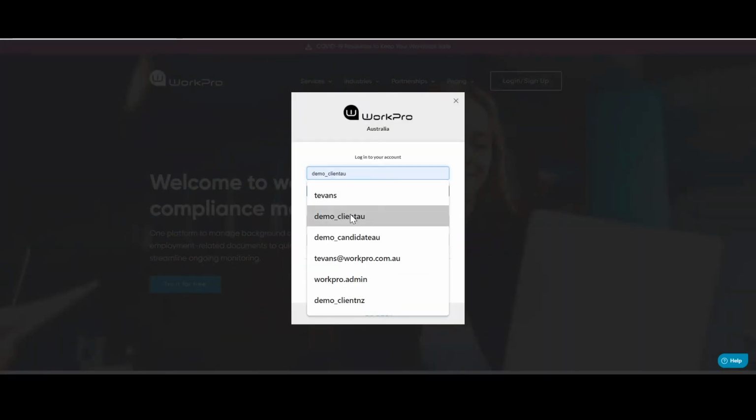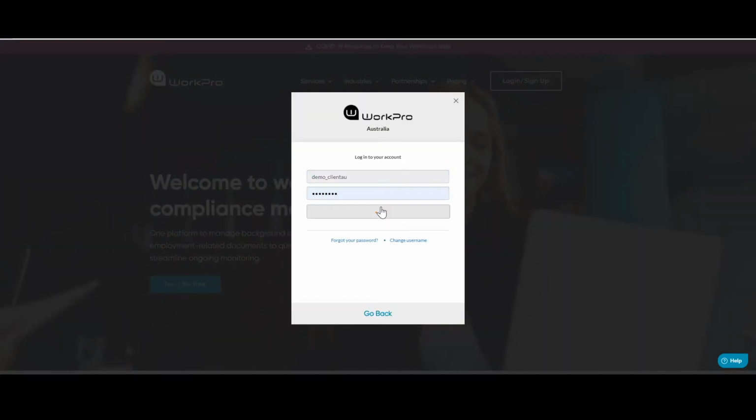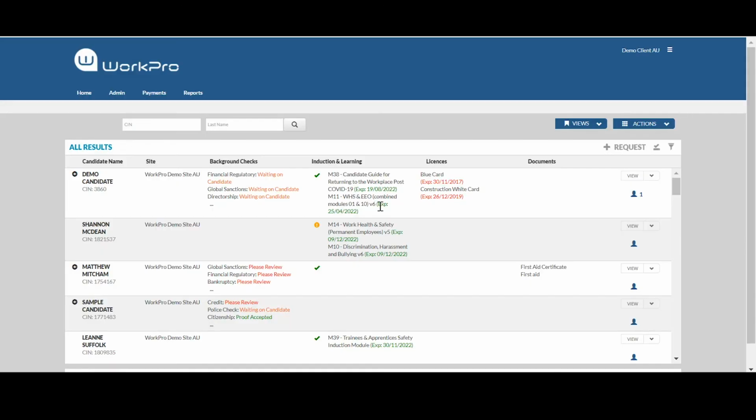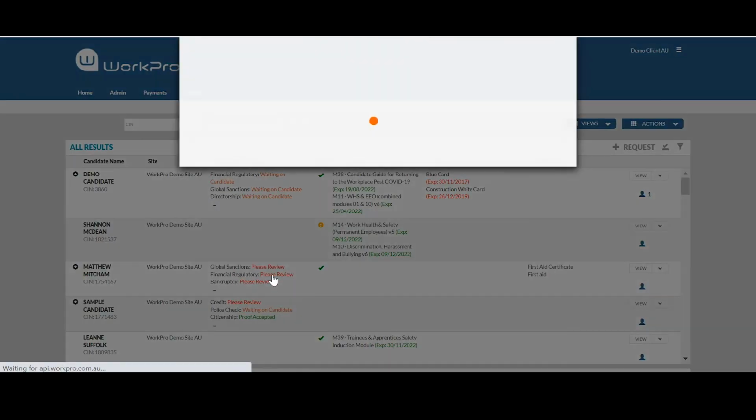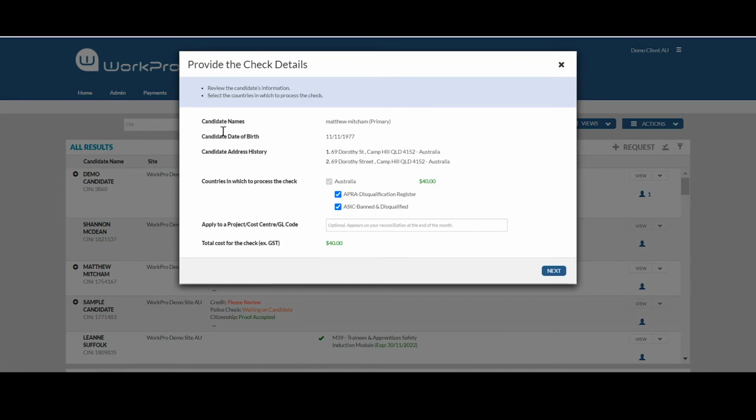So logging back into the platform, and you can see that the financial regulatory check here is ready for review. So selecting that, and you can see the candidate's name, their date of birth, their address history, and you can see the countries in which they have lived and which case that you need to process these financial regulatory checks.